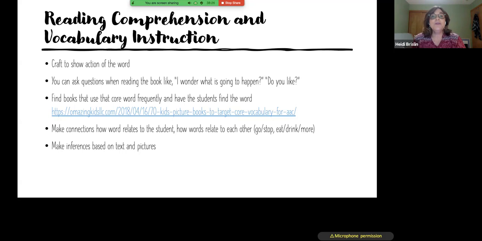So let's talk a little bit about reading comprehension and vocabulary instruction. So the craft, which we'll show here in a minute, shows the action of the word. So it's really a good way to build some comprehension, because then you're putting something into that. And again, they're super fun and you can do them over and over again. When you're reading, you can ask questions like, I wonder what's going to happen. Do you like that? Oh, look, that's really cool. And that just helps start to build some of those things.